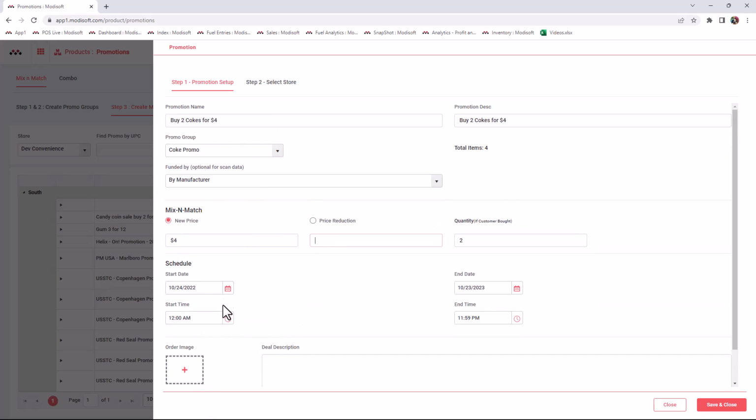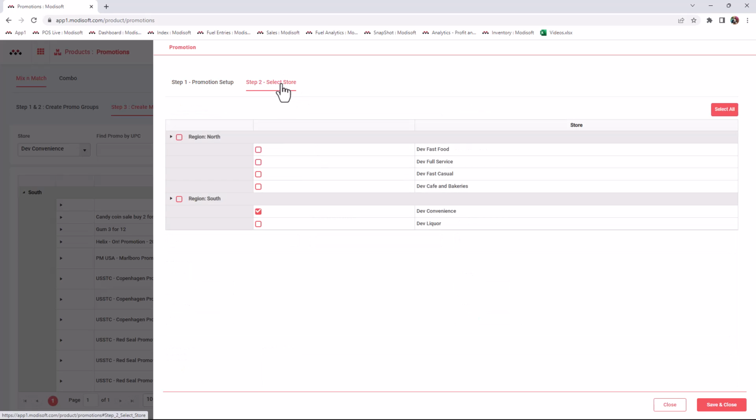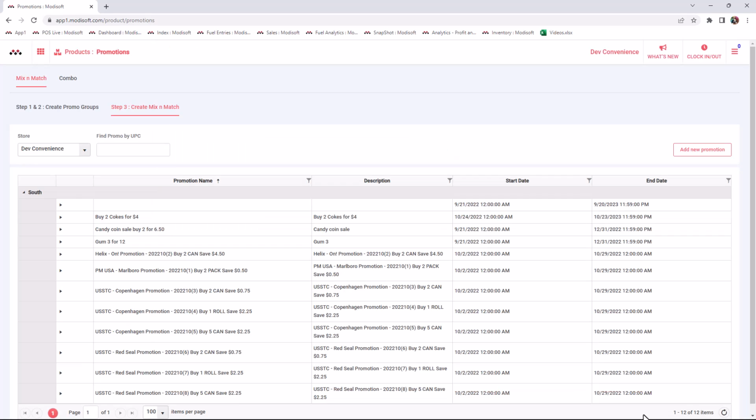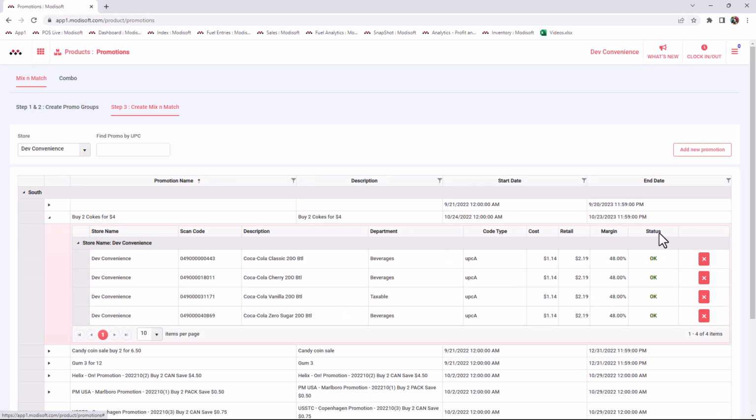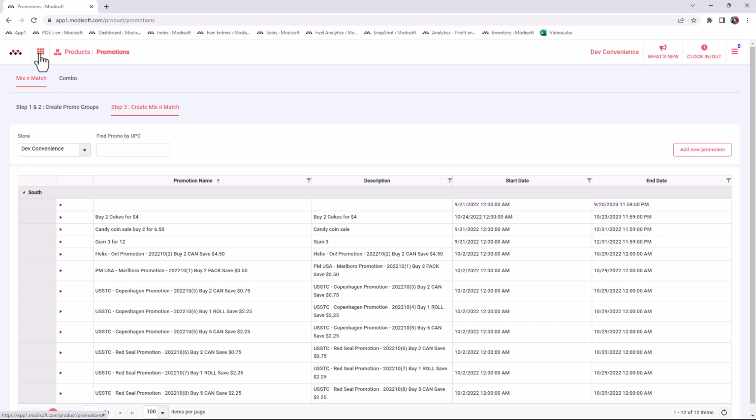Once you've entered the minimum required information, you're going to select the store or stores, if you are a multi-store owner, where you want this promotion to be active. So for this demo, we're going to be just doing it for this specific store and then just hit save and close. So once you save and close that, you'll see that your promotion has been added. You'll see that the status is okay. So that means this can be sent to the POS. And all you have to do now is send your promotion to the point of sale so that it can be rung up at your registers.